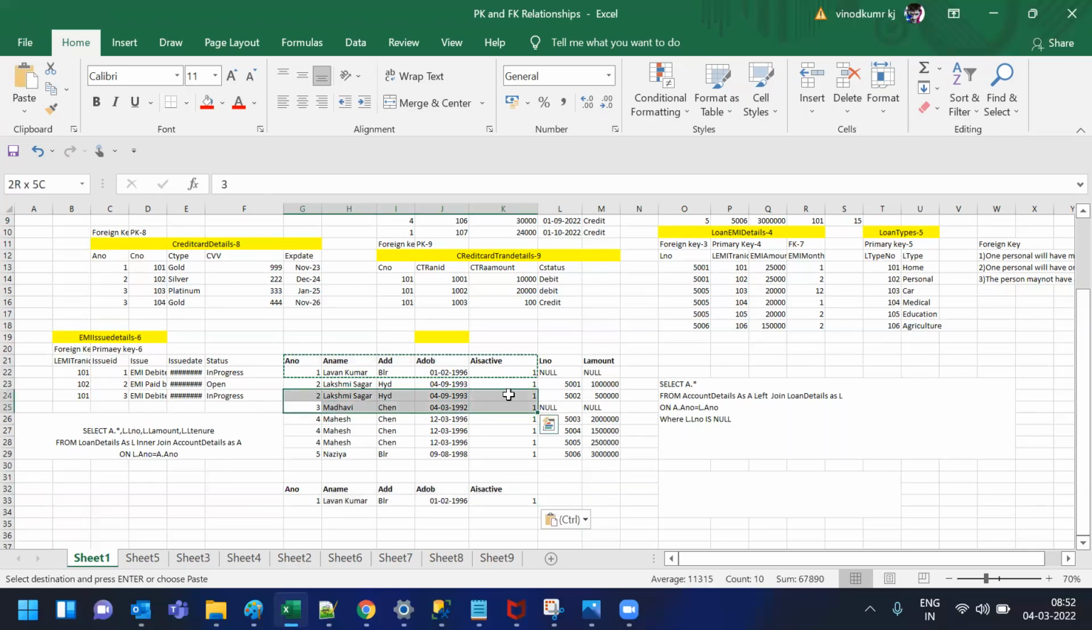I have requested only account details and I don't want any transactions, loans. Why? Because loans anyway it is null. I don't want to represent that. That's how I mentioned A dot star, guys. Here in the syntax, A dot star means A represents account details, right? But we need to pull loan details as well, right?